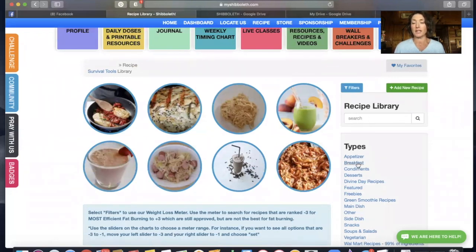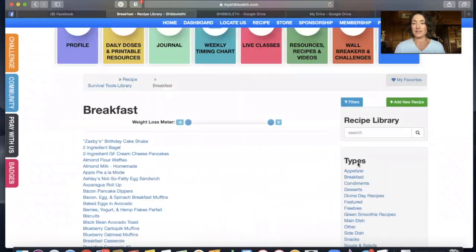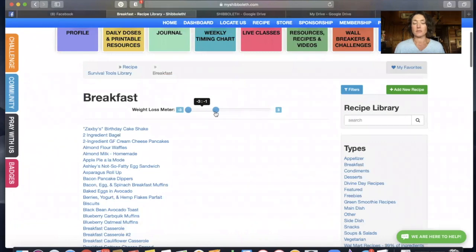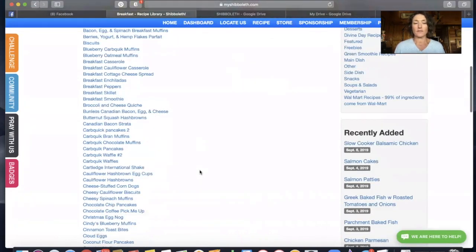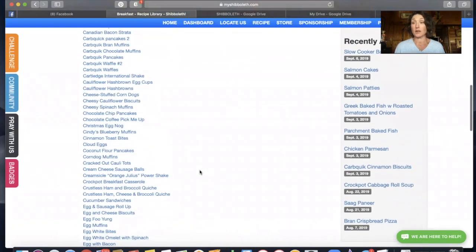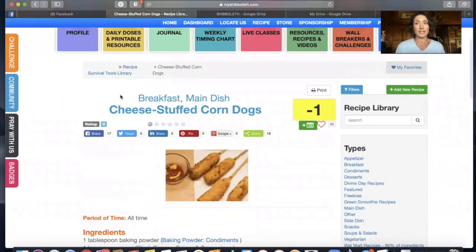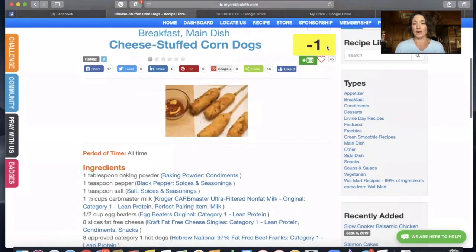So if you wanted, say, for example, a breakfast item, you would click on breakfast, of course, set your weight loss meter to -1 to -3. And then all of your breakfast items are listed here. Recipes are listed here that are Shibboleth approved. So if you wanted a cheese stuffed corn dog for breakfast, not going to judge. This is how you would make them. It's a -1 on the weight loss meter.